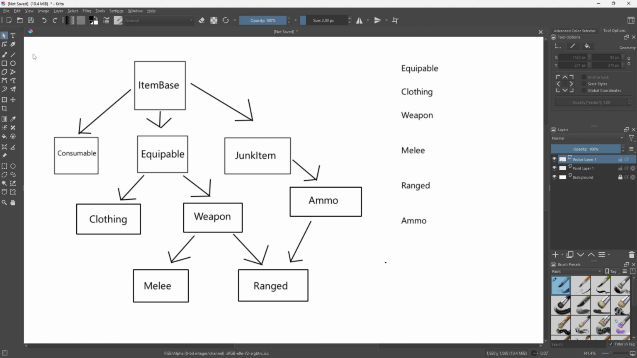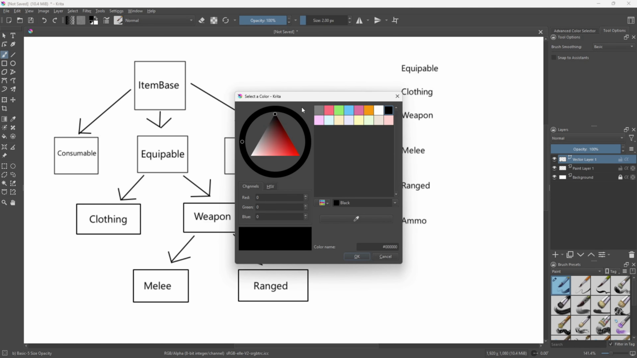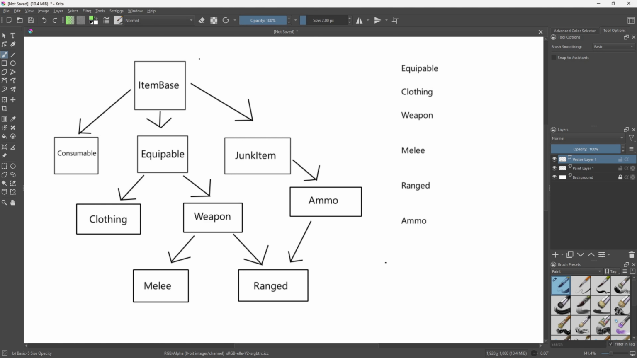So right now, we have, let me just grab some colors here, go green. We have our item, I'm on a vector layer. We have our item base. This is done. We have our consumable item and we have our junk item. So we don't need to worry about those three base classes. What we do need to look at, though, is how we want to set up our equipment.